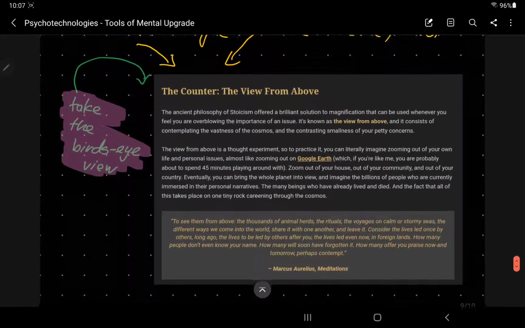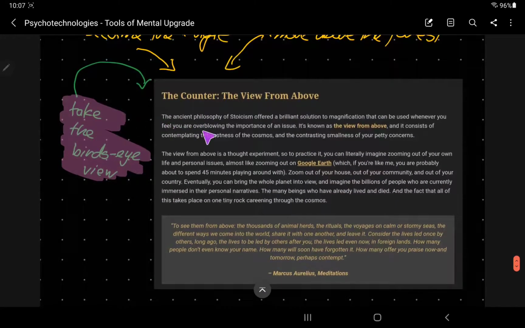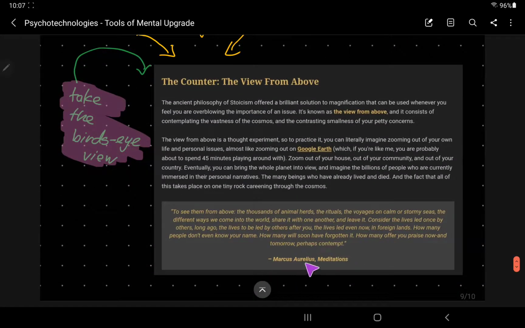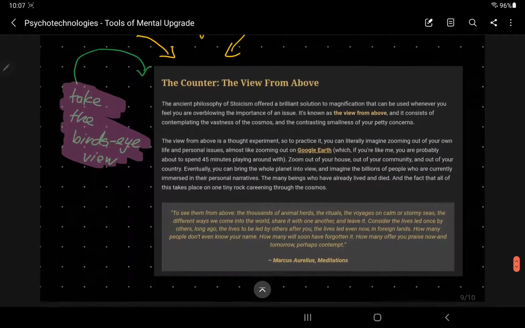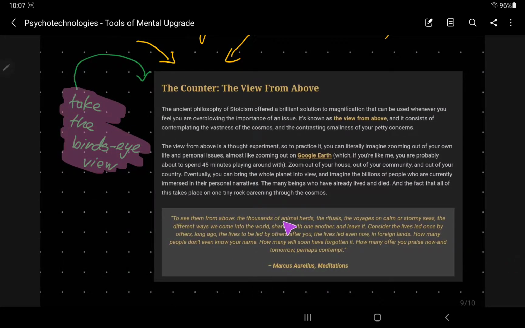And as you can see here, Ryan gives an example and talks about Marcus Aurelius. Let's read this quote. To see them from above, the thousands of animal herds, the rituals, the voyages on calm or stormy seas, different ways we come into the world, share with one another and leave it. Consider the lives led once by others, long ago, the lives to be led by others after you, the lives led even now in foreign lands. How many people don't even know your name? How many will soon have forgotten? So this is where the perspective gets above. How many offer you praise now and tomorrow, perhaps contempt?